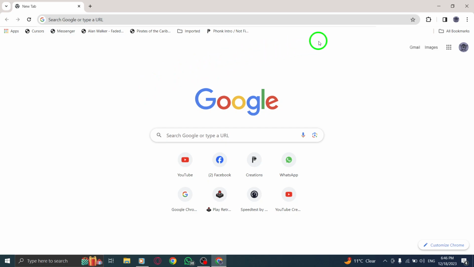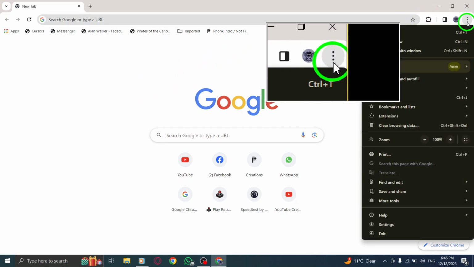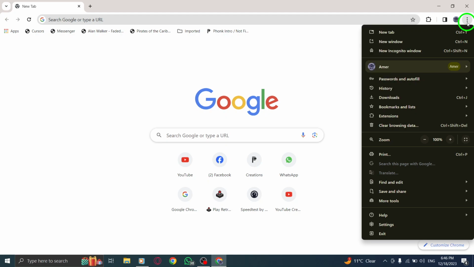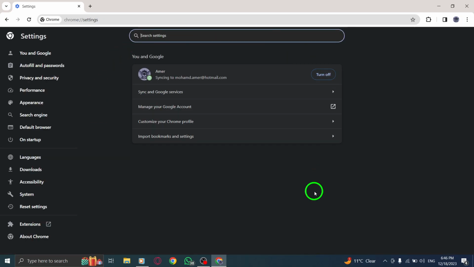Step 2. At the top right, click on the More icon. Look for the 3 dots or vertical ellipsis icon located at the top right corner of the Chrome window and click on it. Step 3. Select Settings. From the drop-down menu, choose the Settings option.